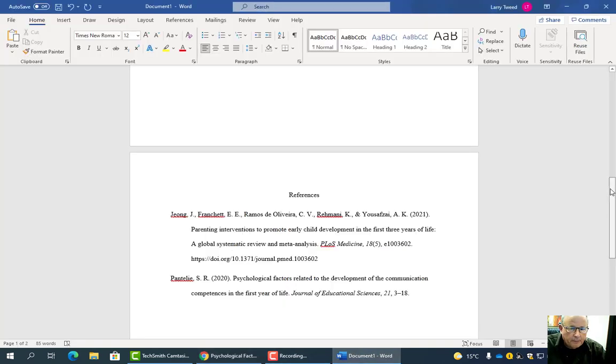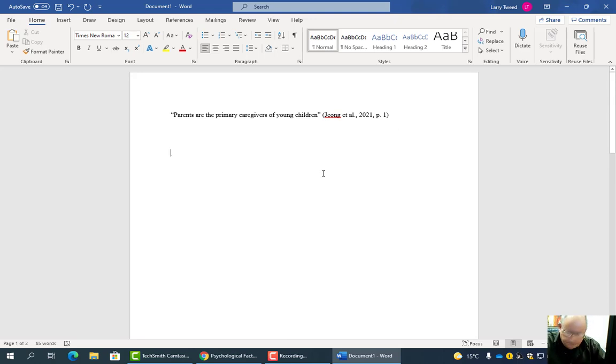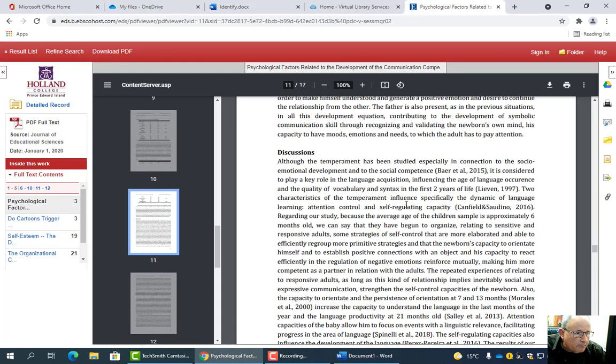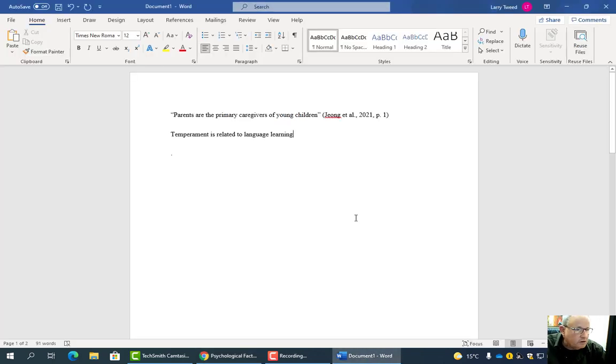Let's put it in the next line. So temperament is related to, was it language? Language learning. Is that right? Let's look at it back here. Okay, language acquisition. You can say language learning in your own words. So those are your words, but you're getting that idea from the author. So you have to credit the author with an in-text citation. Same idea. You have author and year, but with paraphrasing, you don't need a page number.